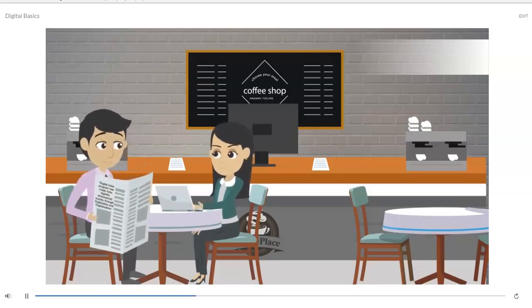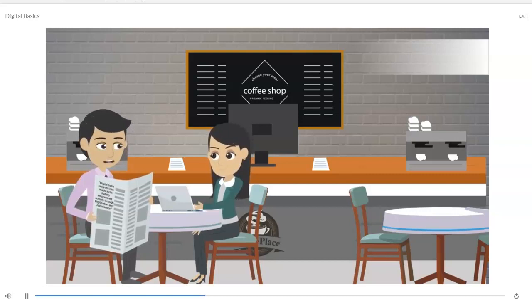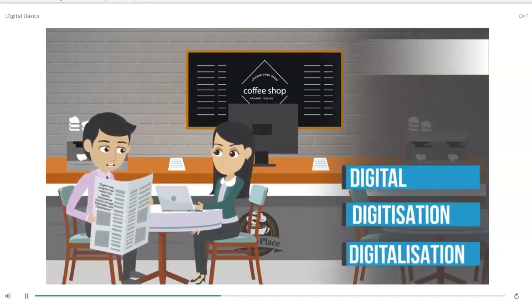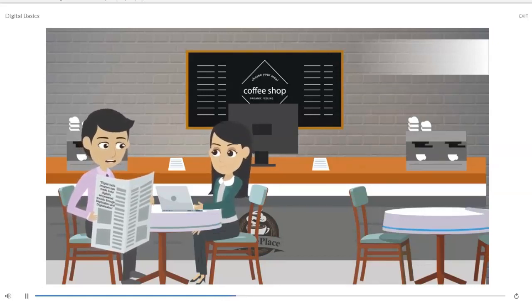Hey Shreya, did you read the article about Digital India? It says, Digital India program has made India digitally empowered society through digitization and digitalization. I have heard a lot about digital, digitization and digitalization. Though I have a basic sense of all these, yet I feel that I need to learn a lot about it to make my understanding better.